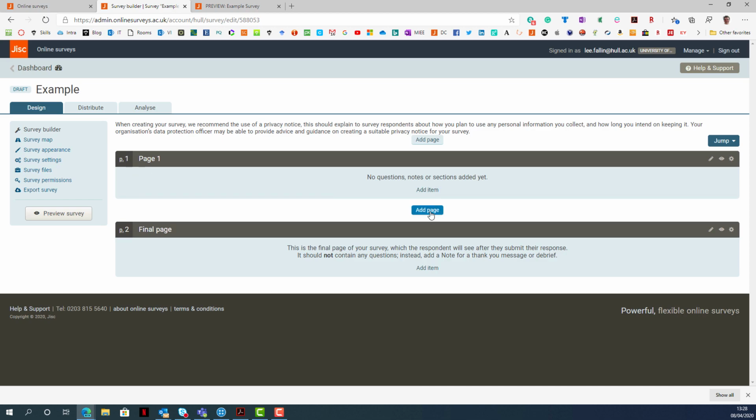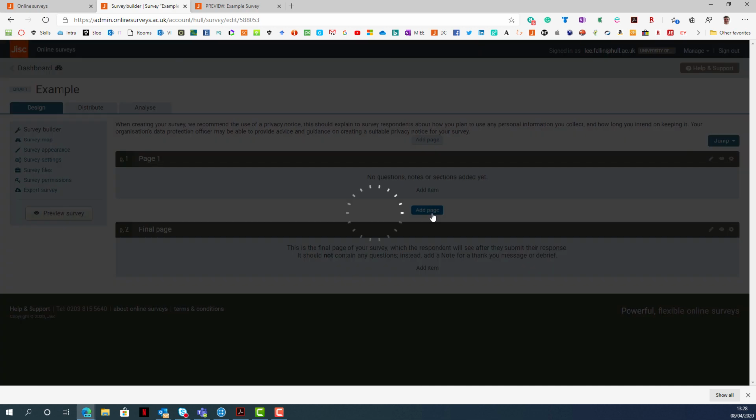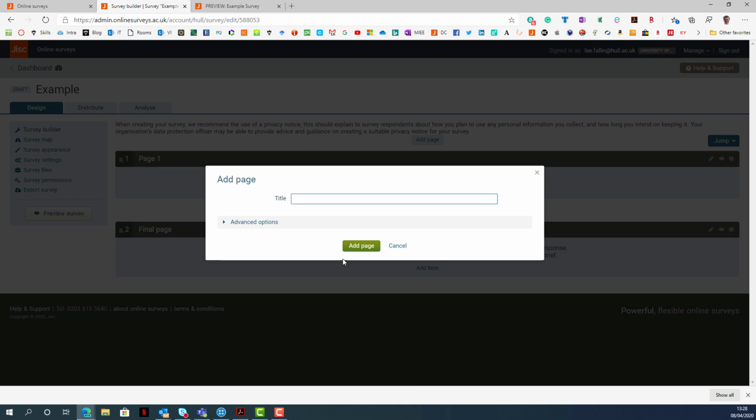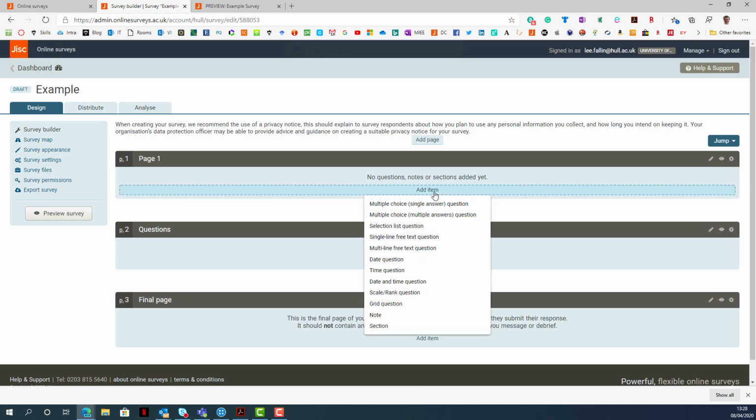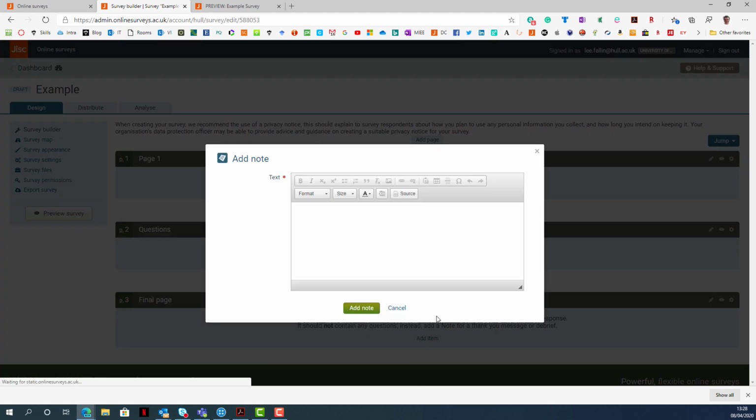You'll see if I want to add pages, I can use these add page buttons here. So I'm going to create a question page, and I'm going to use this first page as my introduction. So here I'm going to add item, and the first thing I'm going to do is go for notes.